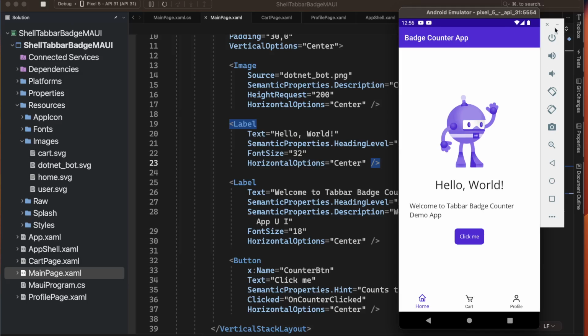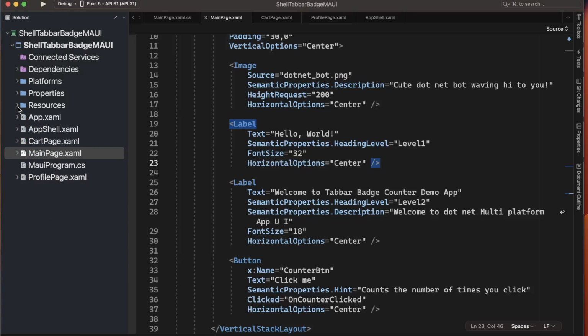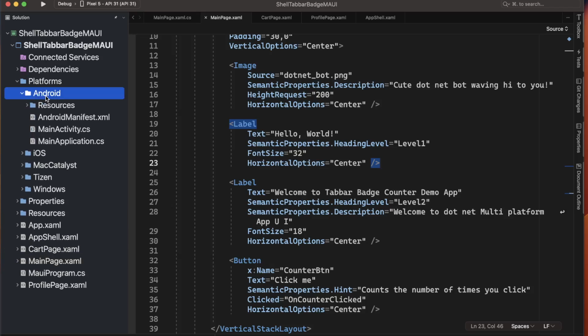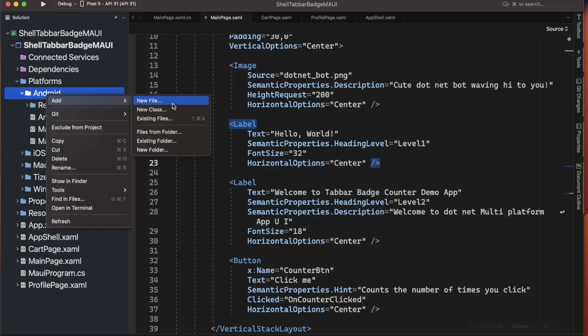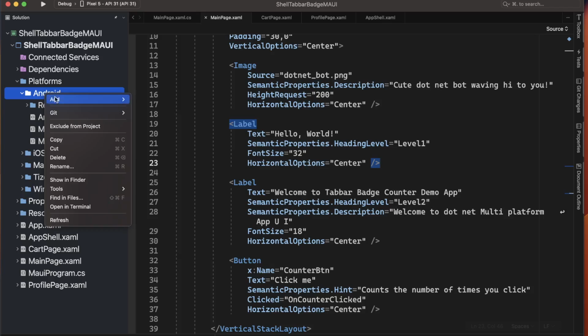So for this, what we need to do, we need to modify the default appearance of this bottom tab bar. So for this, what we are going to do, in the platforms folder, in Android folder, let's create a new file. This should be a class, or let's say a new class.